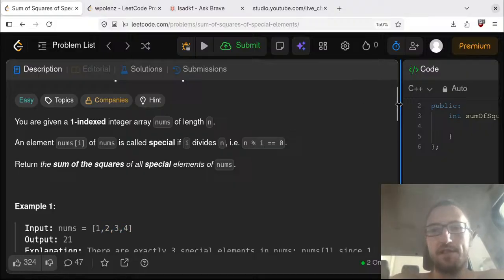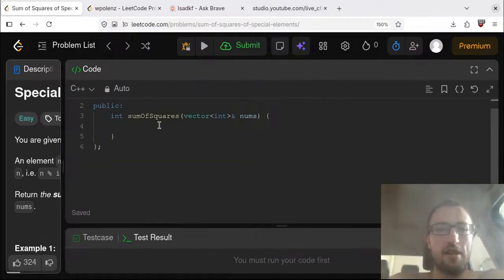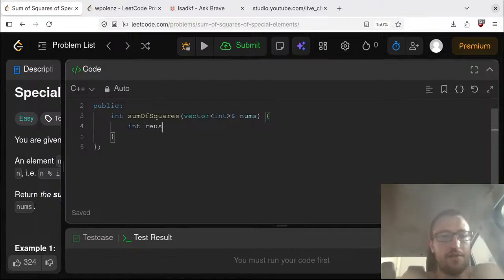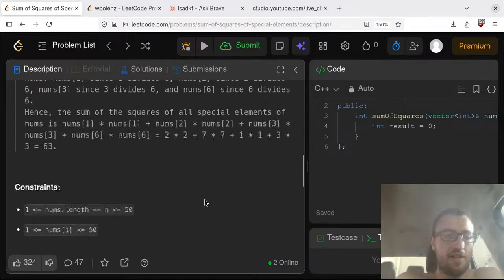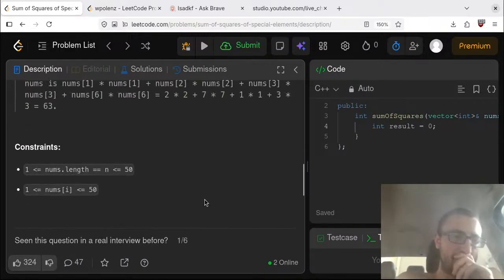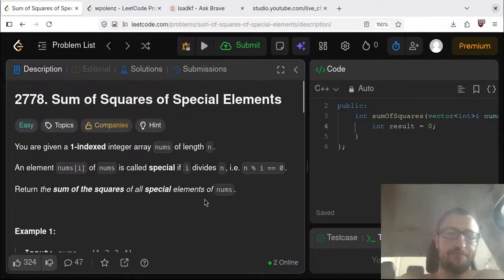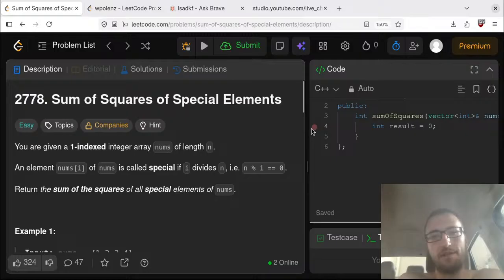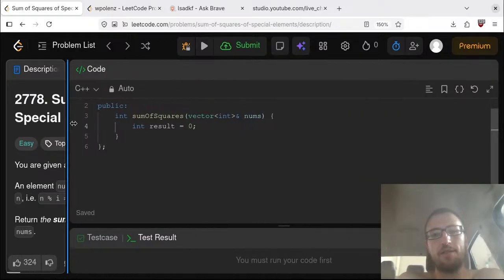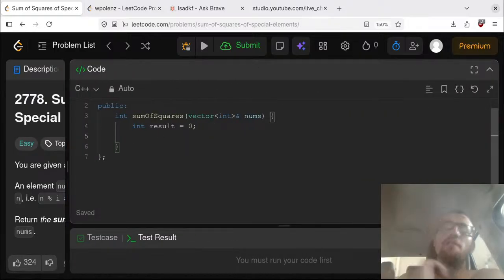All right, this is pretty straightforward, I think. So just have results. Now, I do need to check something before I do this, which is, what are the bounds? There's only 50 elements, okay. But what are the size of those elements? Well, at most 50. So 50 cubed fits in an integer. Okay, so this is pretty straightforward.